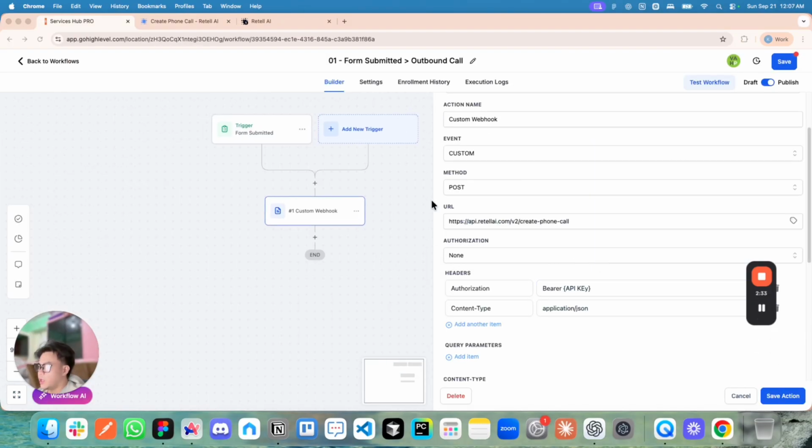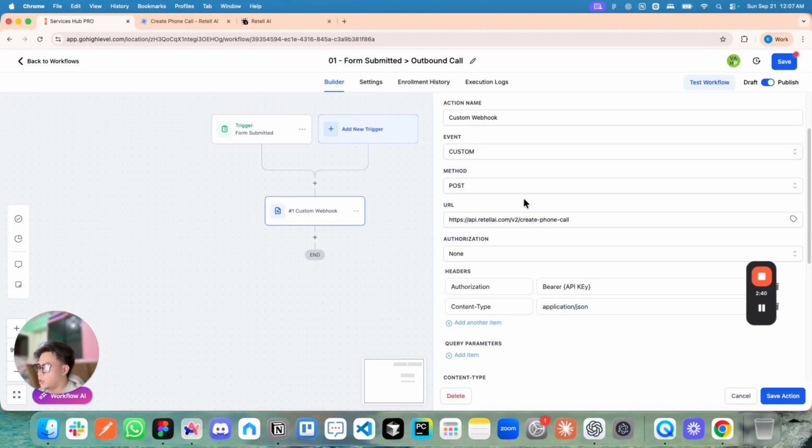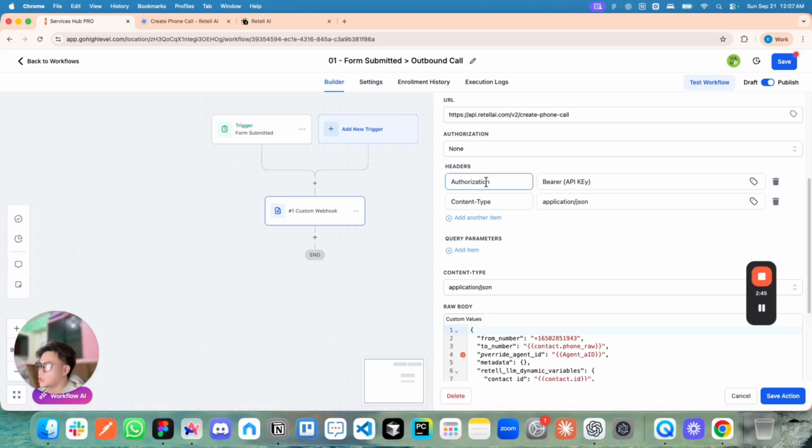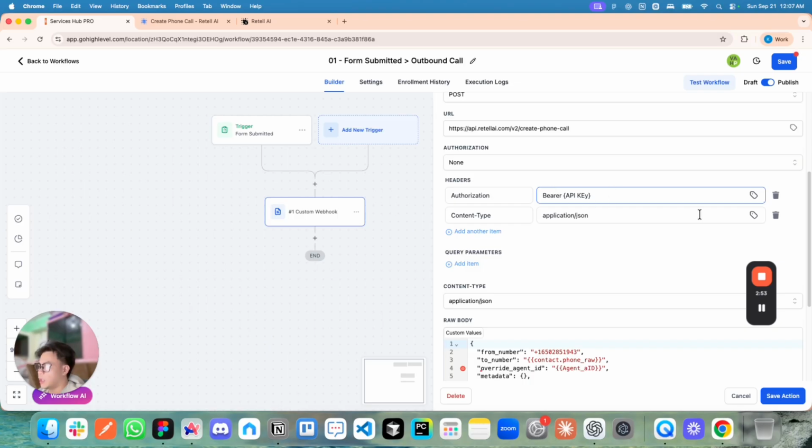Alright, so from here, we have this URL that we've added, coming from our Retell AI documentation, which is this one. So we added this exact URL in here. And then here's the authorization. We set this to none. And then for the authorization, we set this as bearer and then the API key. And right now, I'm gonna show you how you can get your API key from your Retell AI account.